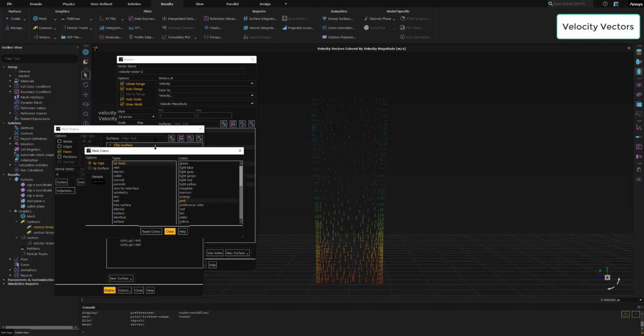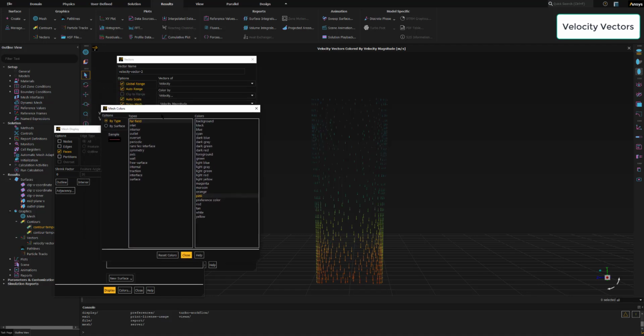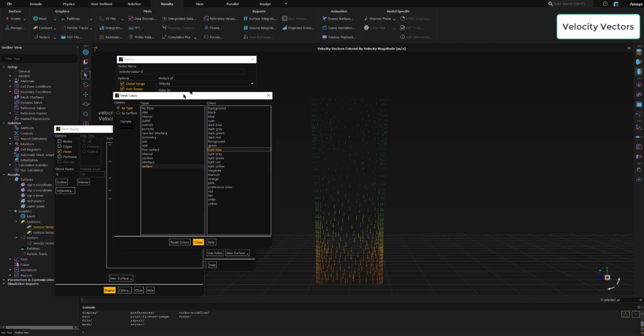Then I will go and select this color option. Okay, here. So I will select these options by type, and then in the types I will select the surface here, and I can select, for example, light blue in this colors option. I will select this light blue, and this is a sample of this light blue option.